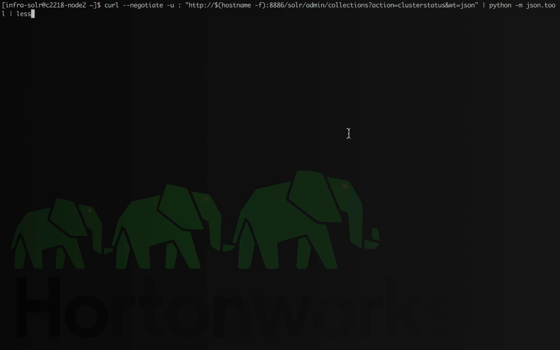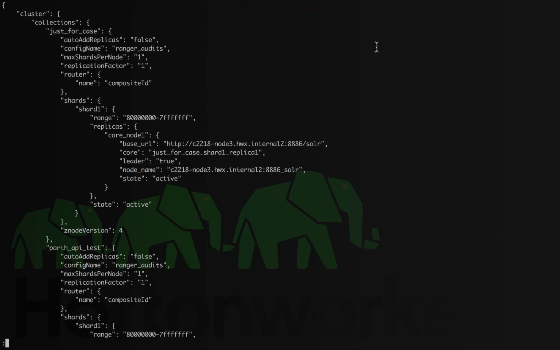We can also get the status of the entire Solr cluster using the aforementioned command. This command would do an action equal to CLUSTERSTATUS on the collections API, which would return a JSON response. This JSON response would then be passed to Python's json.tool, which would help us to format the output into a prettier format. As we can see here, there are 4 current active collections, and these are the states for their respective shards as well as their own states.